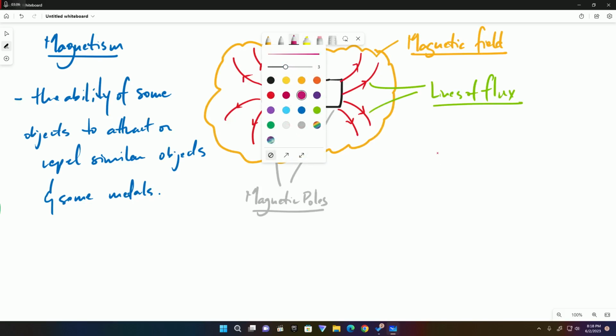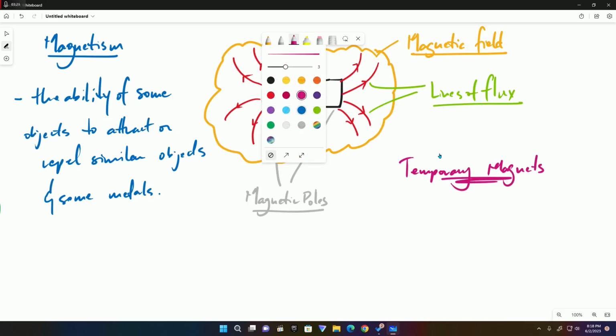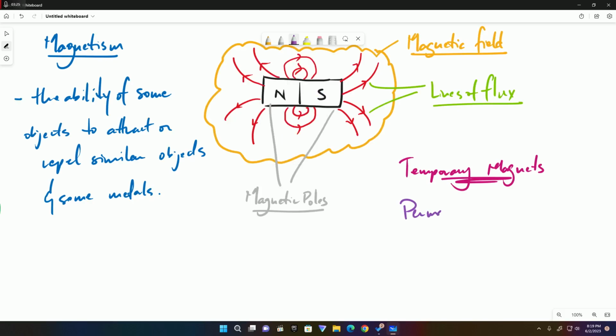And then we have temporary magnets. Temporary magnets are magnets that lose their magnetism fairly quickly over time. And then we have the complete opposite, permanent magnets. These are the opposite of temporary and retain their magnetism for quite some time.